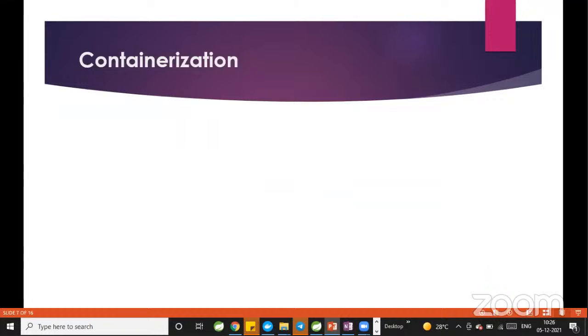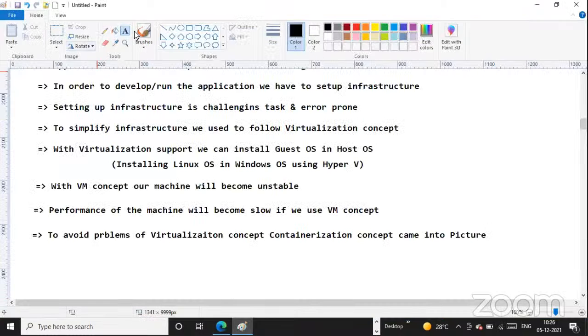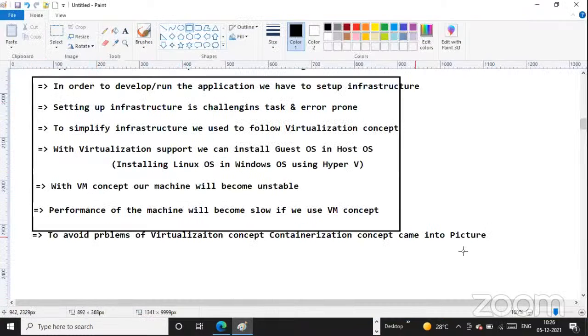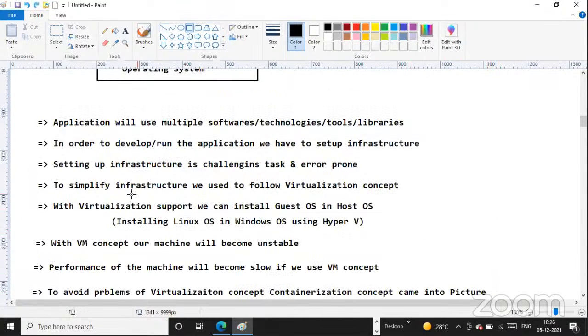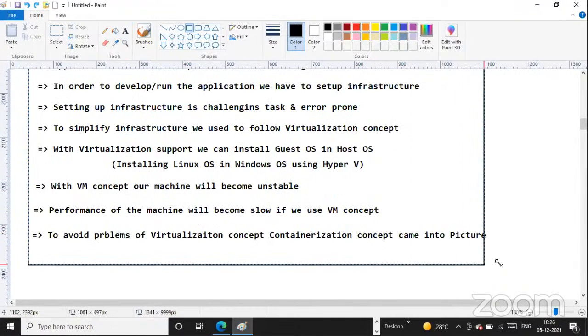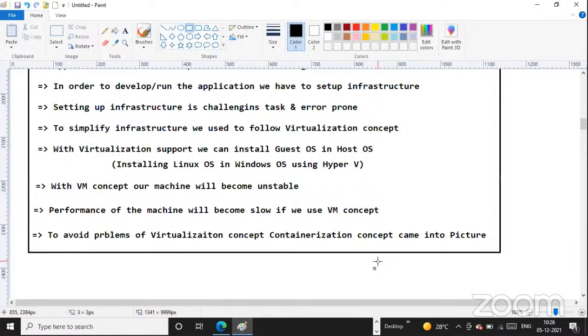Get ready. Docker is getting started now. The background preparation is completed. So this is the conclusion of our last 1 hour discussion. Now Docker is getting started.